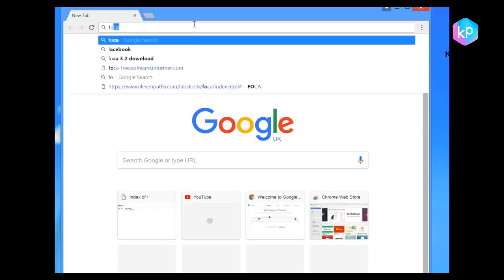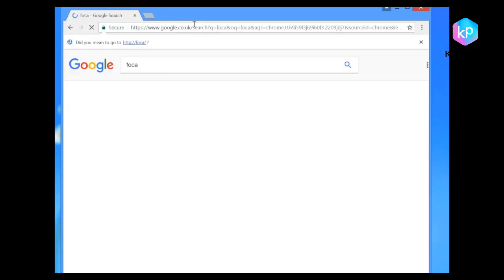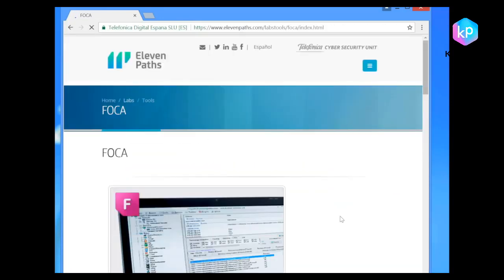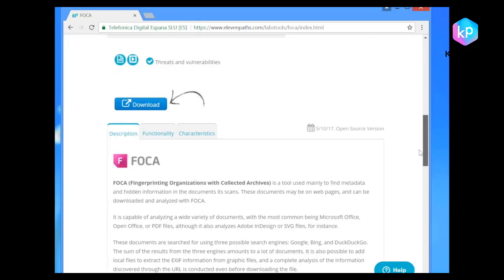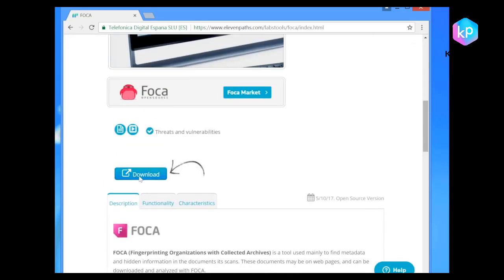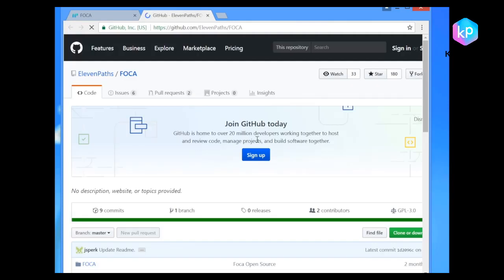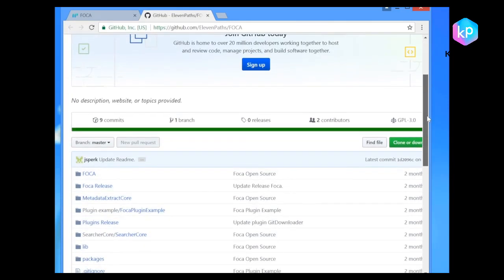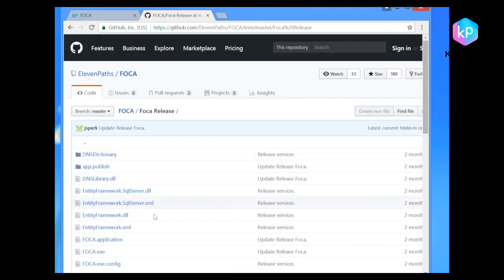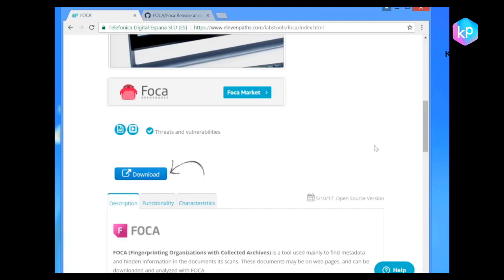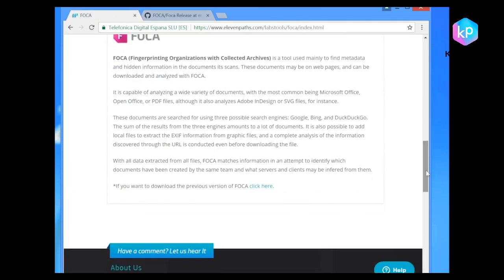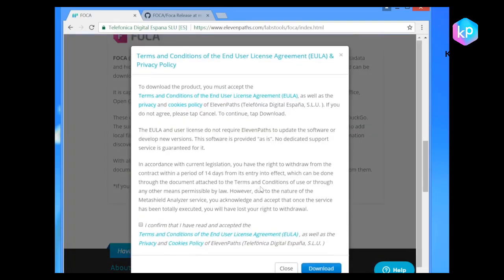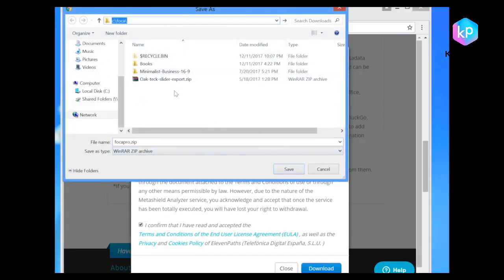Let's see FOCA in action. Find the 11 Paths FOCA website. On the website, you see a download button which brings you to the GitHub page of 11 Paths. You can find the latest release version of FOCA under the FOCA Releases folder. It requires SQL Server Express installed on the host machine. Go back to the 11 Paths website. You can find a link to the previous version of FOCA. Read and accept the EULA and download the focapro.zip file.